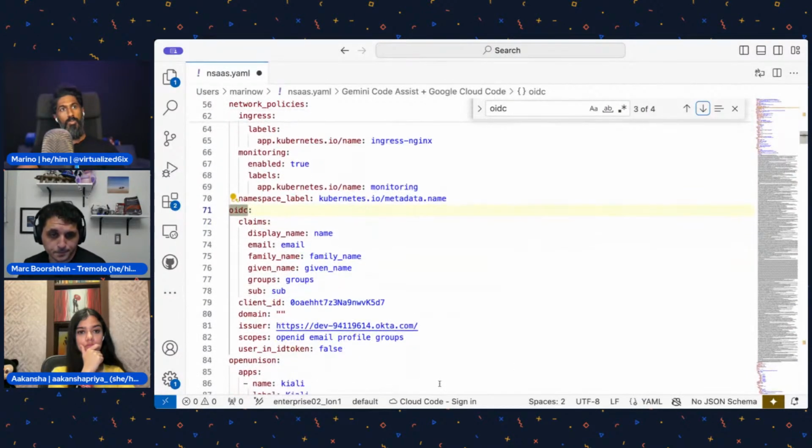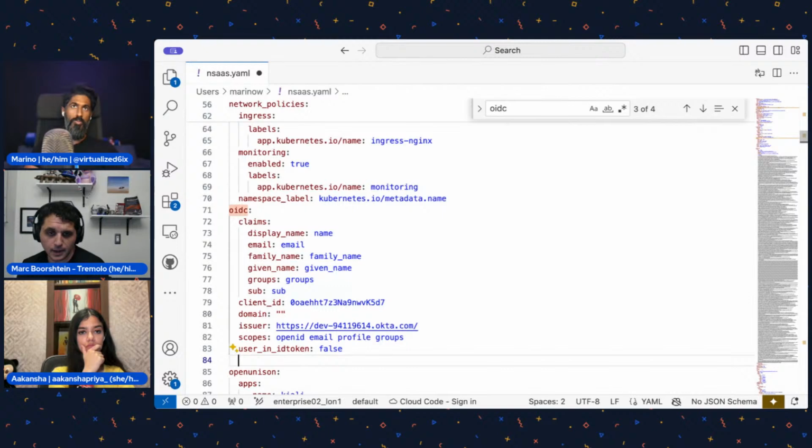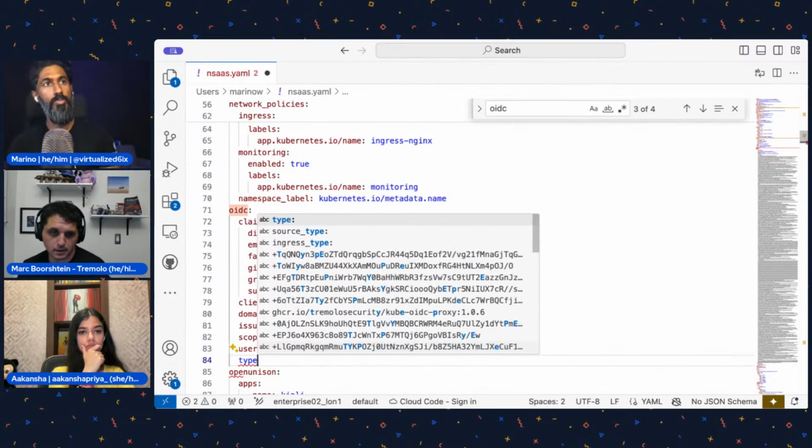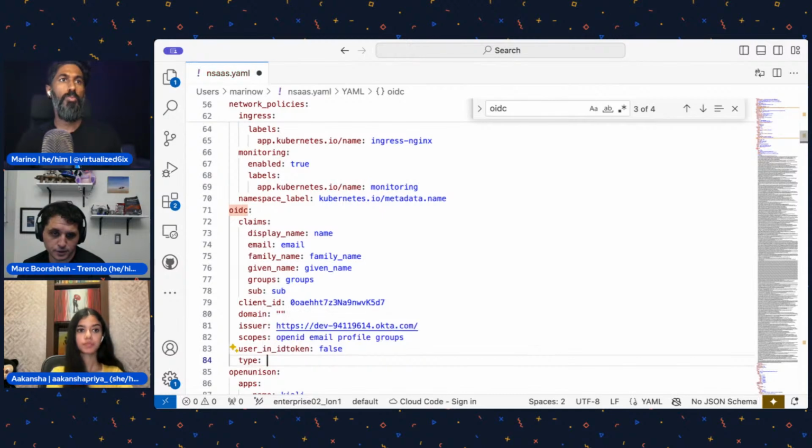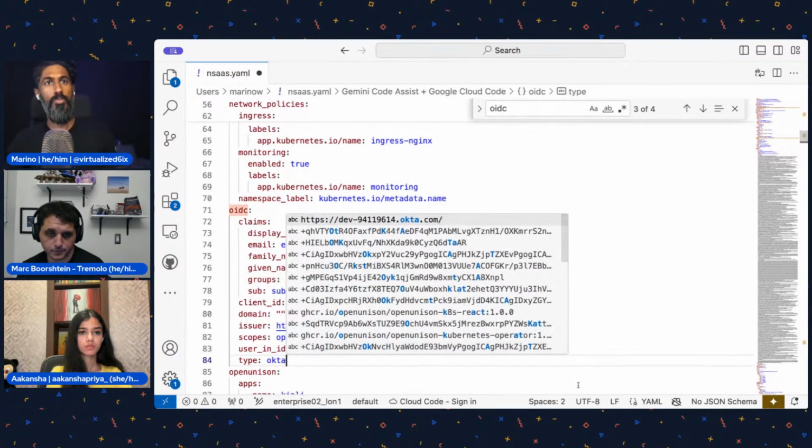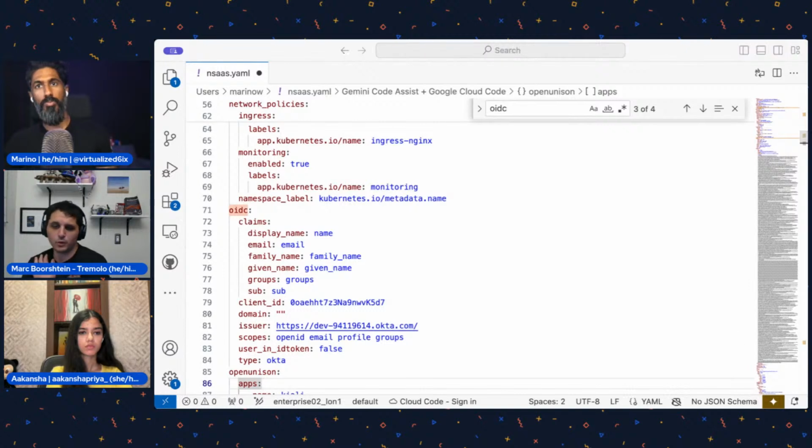So after user_in_ID token, go ahead and add a new line. Put in the word type, TYPE, colon, space, Okta. Okay. Now, before we go ahead and roll this out, log into Okta. We're going to do a couple things.